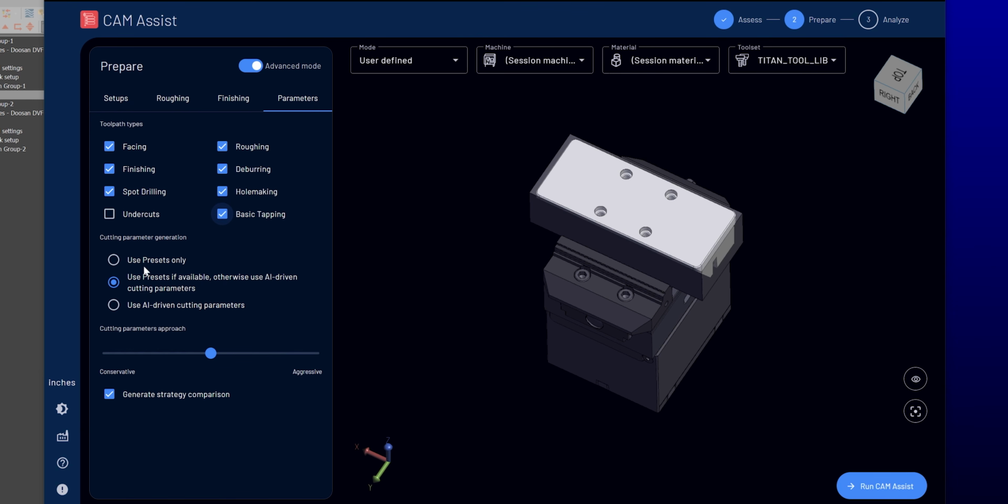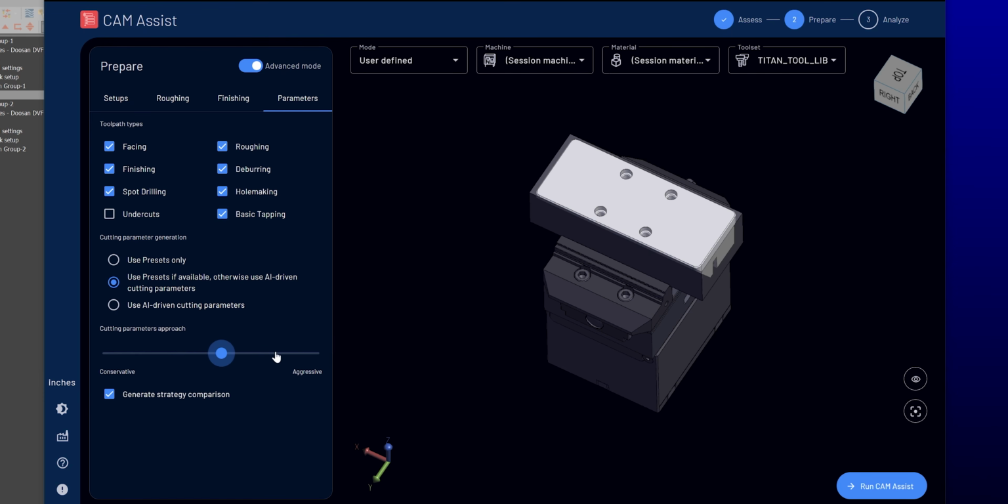I can tell it to use the presets for feeds and speeds that I've set in my tool library, or I can use AI driven cutting parameters if I've spent the time to set that up. Or I can tell it to do a mix of the two. I can tell it to get more aggressive on feeds and speeds, or be more conservative. Here it's a little slider bar. But the main one I wanted to show you here is we now have this little checkbox that says generate strategy comparison. What this is going to do, if I've got this selected, is take the calculation a little bit longer, but what it gives you the ability to do is basically compare different tool libraries.